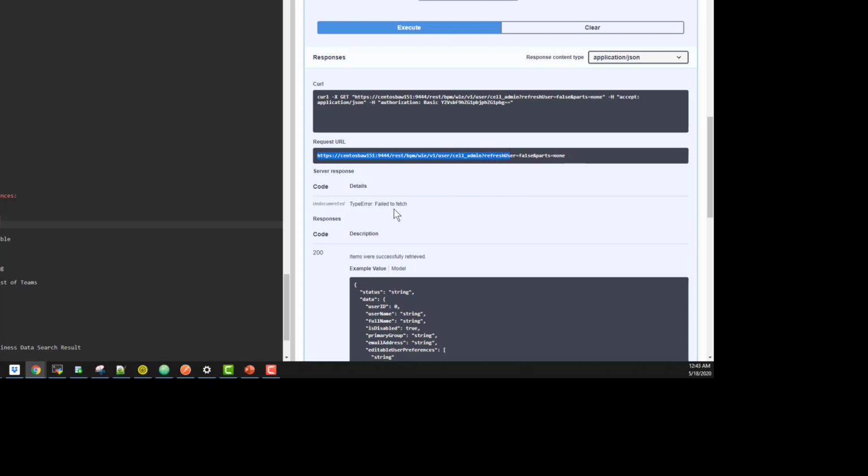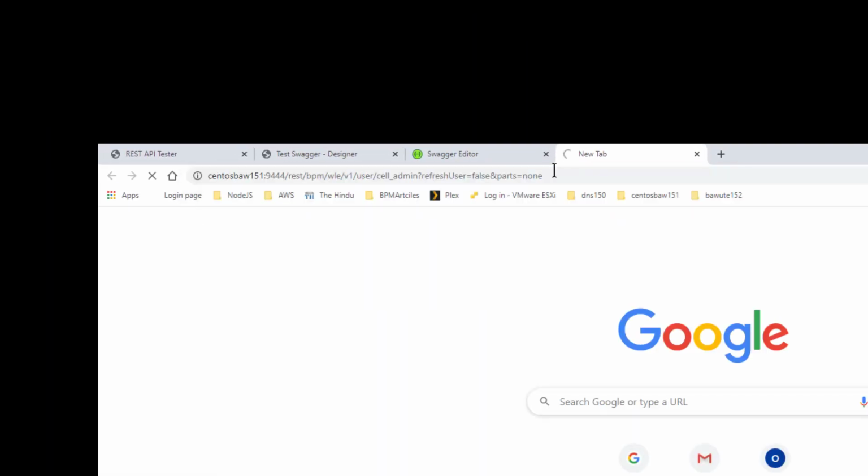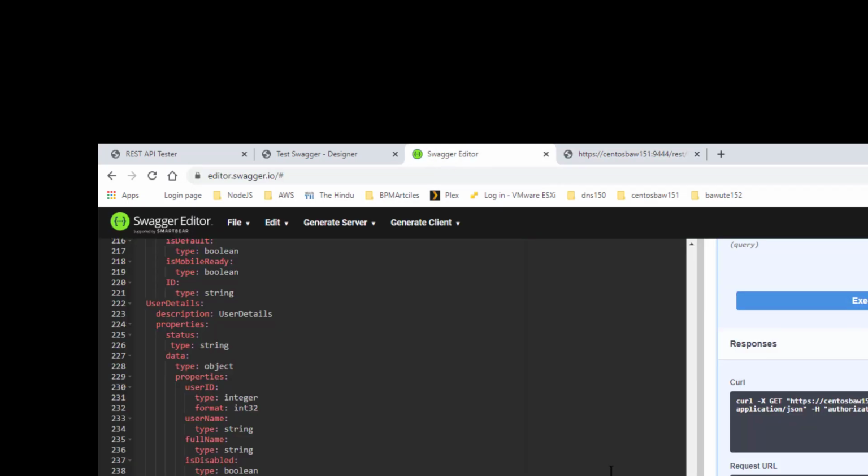So this failed to bring the response, but since it is a get method, I can simply copy and paste it here. See, here I got the response, but not in the Swagger editor. Let's see why.